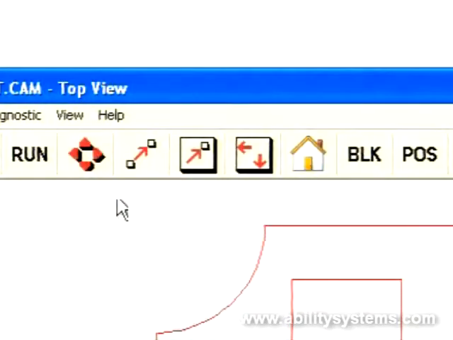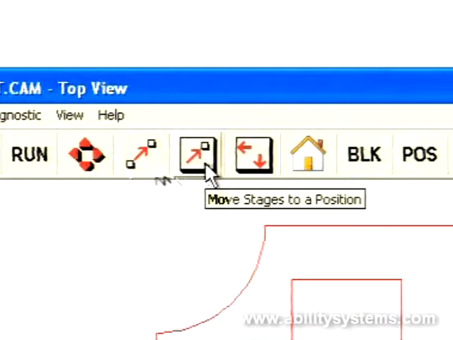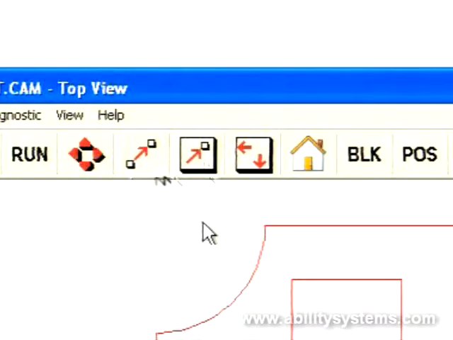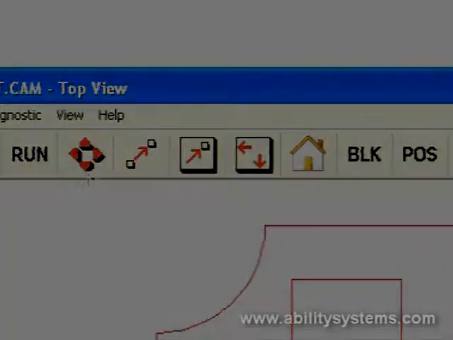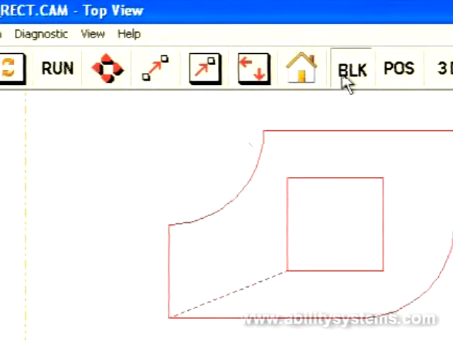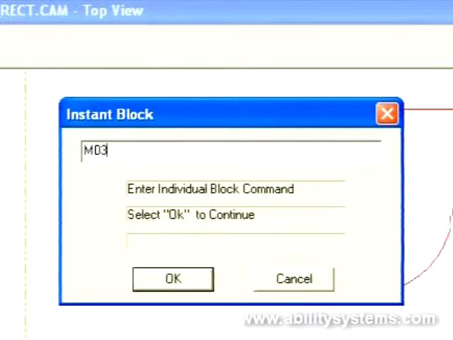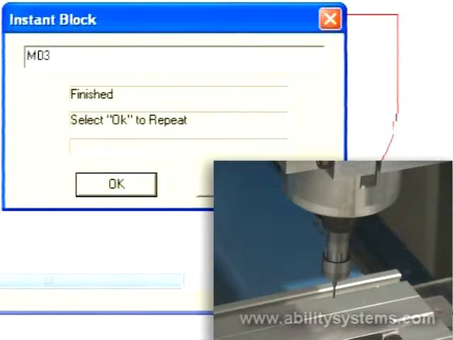Rapid traverse rate is used by the Move By and Position 2 controls. Using the selector checkboxes, you can move each stage individually or all together. The optional joystick jog control, demonstrated in Part 5 and Part 14 of this series, is most conveniently used for both rapid and accurate manual positioning. The Instant Block menu is typically used for manual control over M codes.